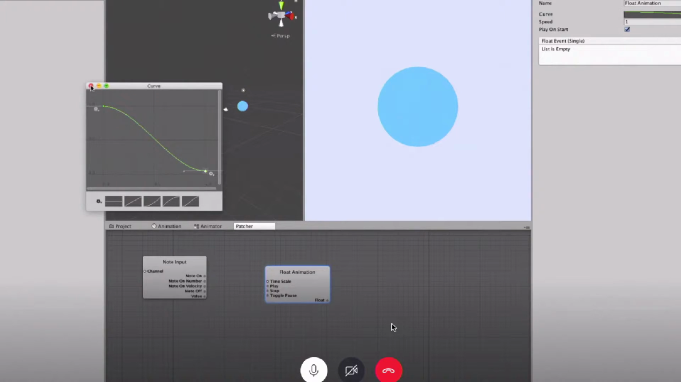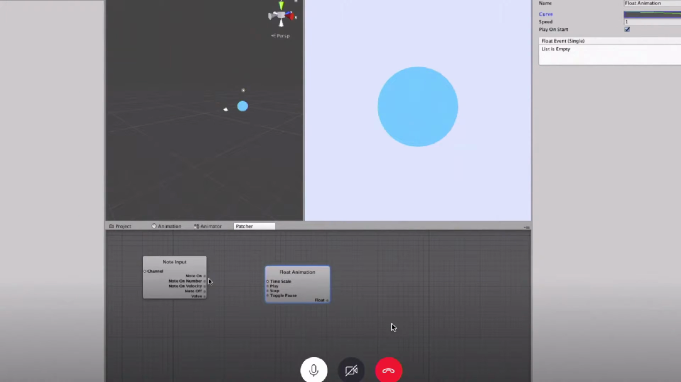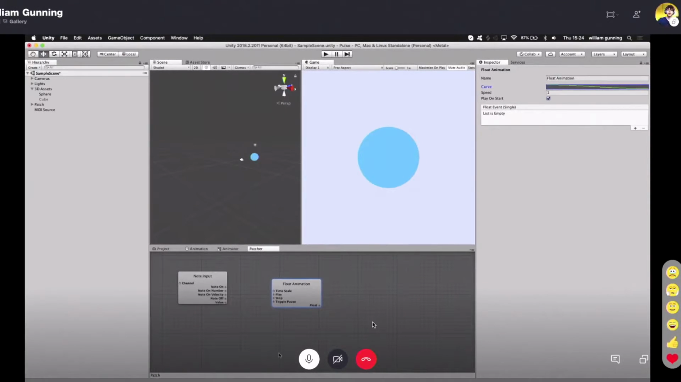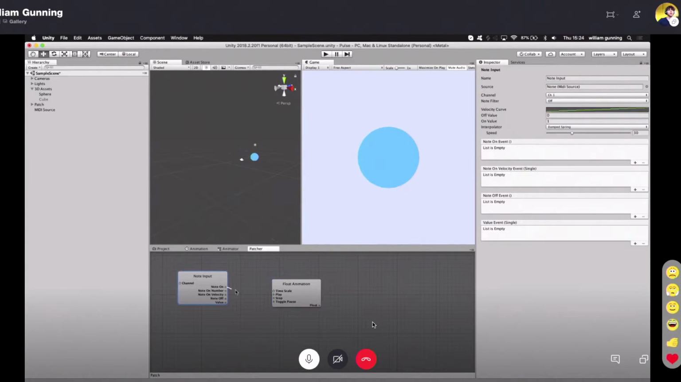So we can close this. What will you be assigning the speed to? The speed is what we're going to be using with the float animation. Yeah. So the speed will go up to 1 and then back down to 0.05. So we'll have it kind of speeding up and then slowing down, almost dancing on a note. So we can drag and drop note on to play.